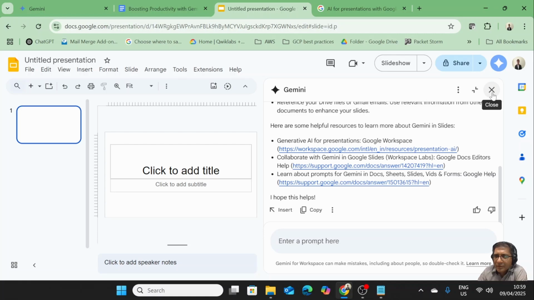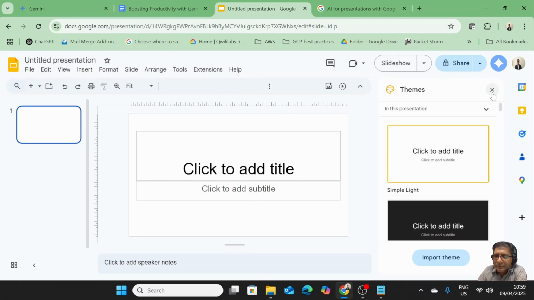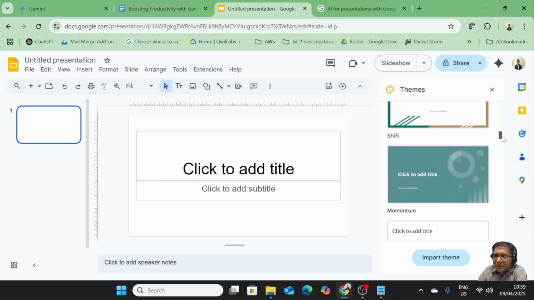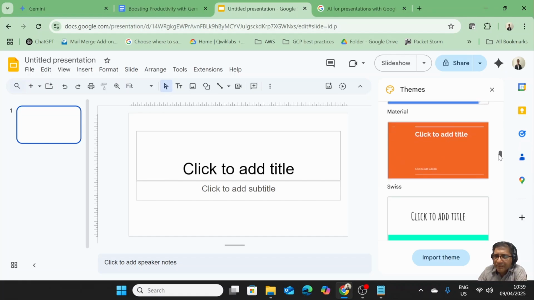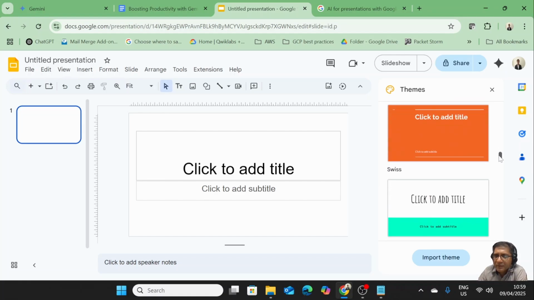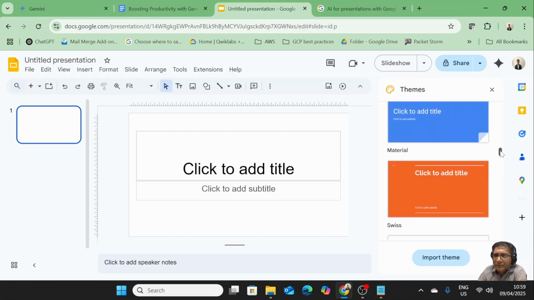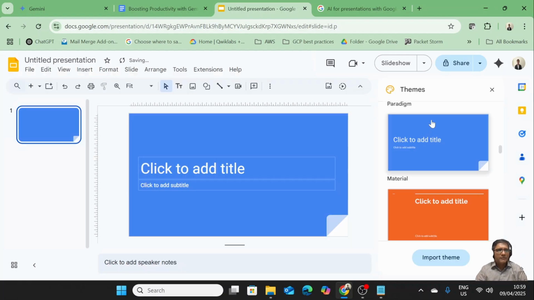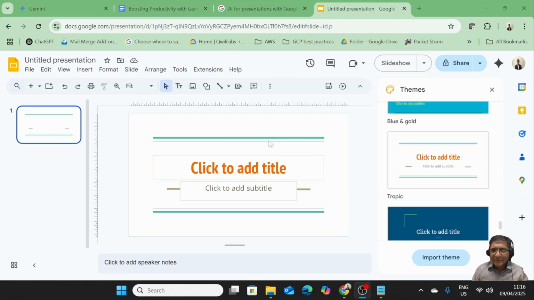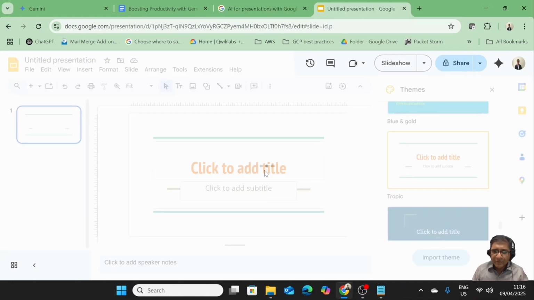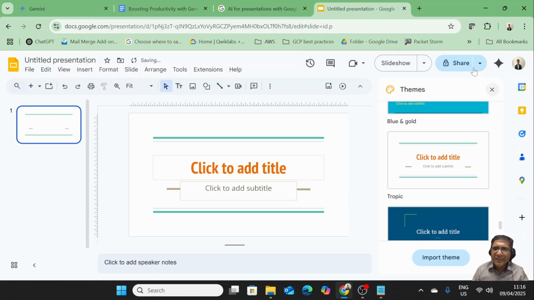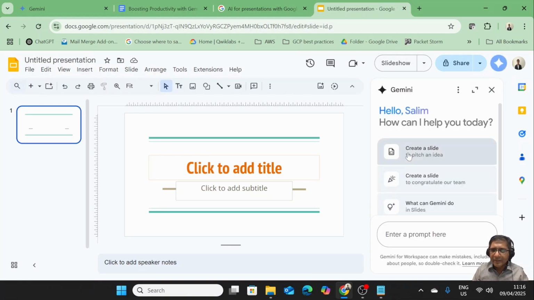Let me close this. Okay, let me first select a theme for it. I'm going to just pick something simple. I think I'm good with the blue color. All right. Okay, let's go with this one. Blue was way too not appealing for me. Let's call in the Gemini app over here and see what we can do.